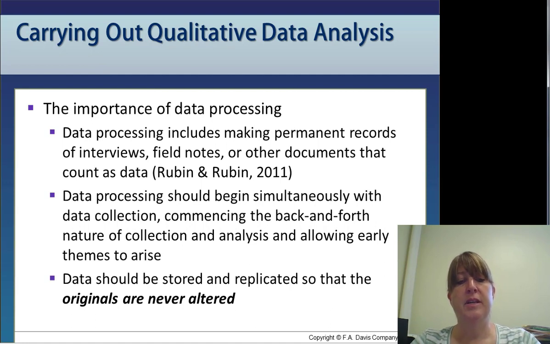All right, so what's the importance of data processing? Well, with data processing, you're going to make those permanent records that get saved. And we're going to count, just like in quantitative, as an American citizen, you're saving it for 3 years on a locked, password protected computer. We're beginning that data processing simultaneously with collection, back and forth, an iterative process.